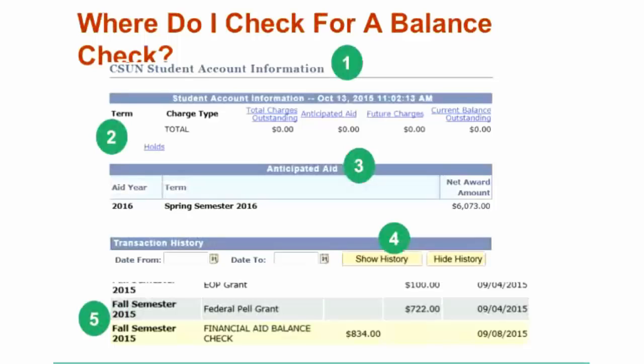The first thing you need to do is log in to your CSUN Portal. And once you log into your CSUN Portal, you want to get to the section called CSUN Student Account Information. That's usually the place where you can actually see how much you owe the university.